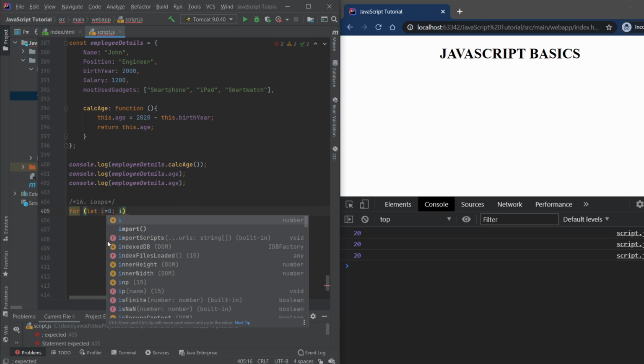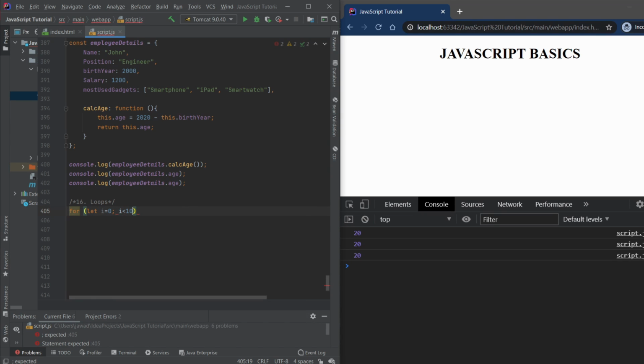I want to run this loop for 10 times, so let's do this. And here, all I want to do is print the value of i. So let's write something like "number of loop iteration is equal to", and since we are using a template literal, we can do something like this. And there we go. If we run this loop, we should get the numbers 0 to 9.